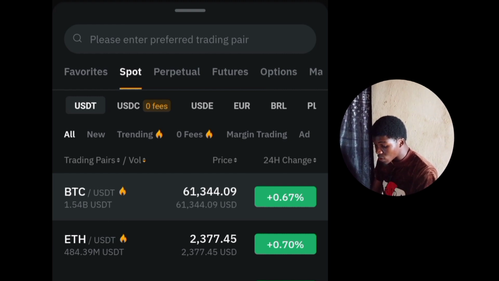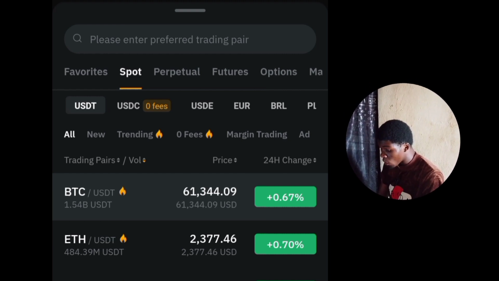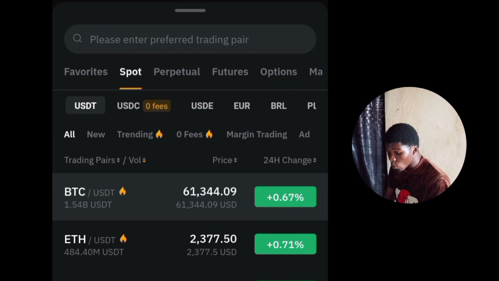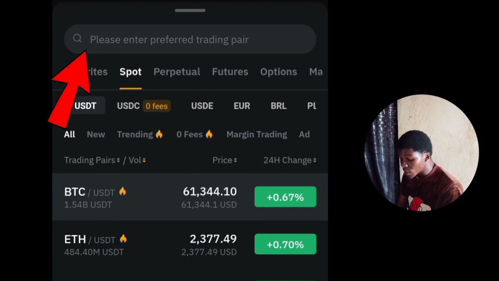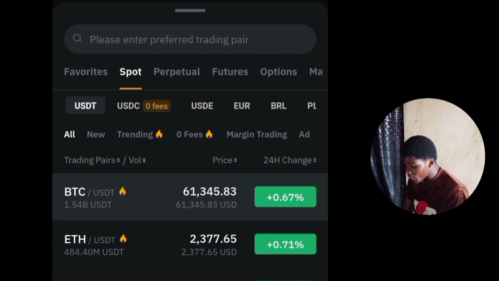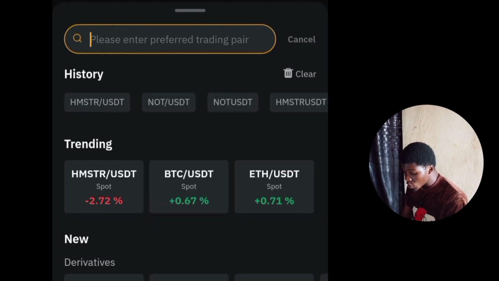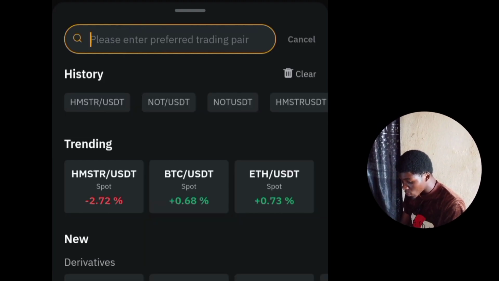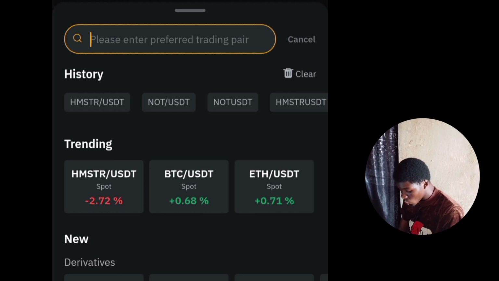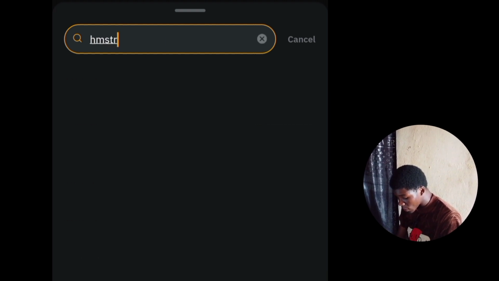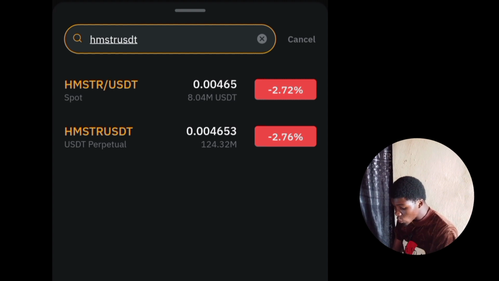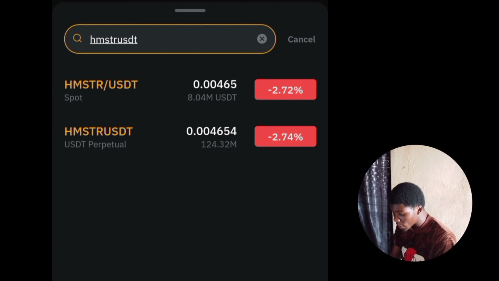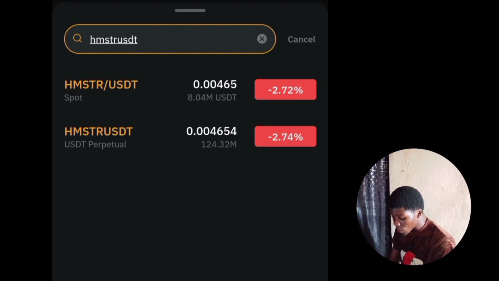If you want to convert Toncoin, Ethereum, BTC, or any cryptocurrency, search for them and merge it with USDT. But for this video, we are going to change Hamster tokens to USDT. So type Hamster USDT. It is going to bring Hamster/USDT pairs. Now click on the pairs.